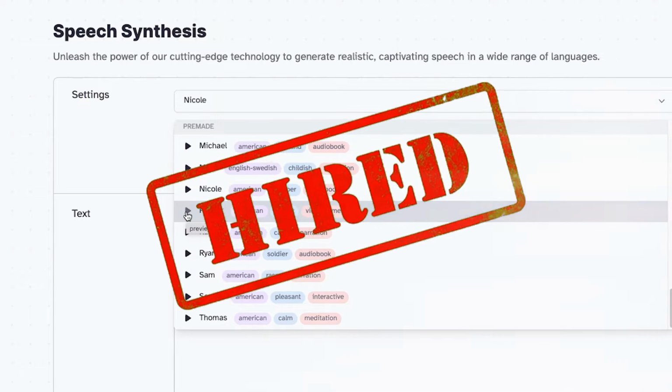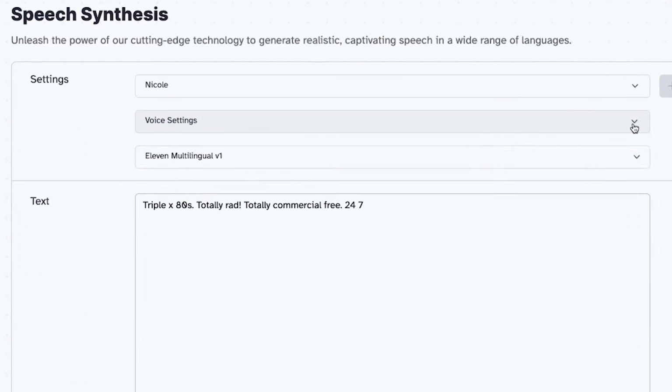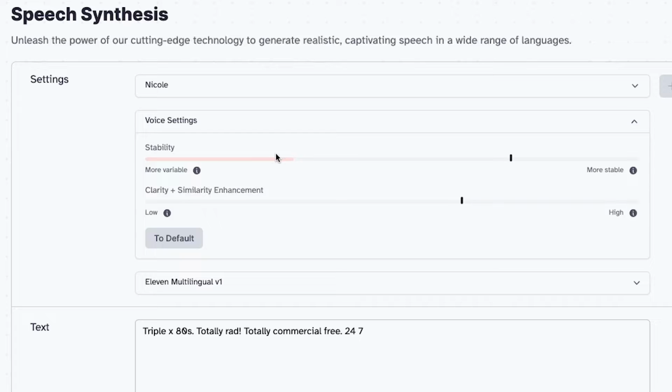Nicole, you're hired. I'm going to give Nicole a couple pieces of copy. Let's see how she does. And the great thing about 11 Labs is this voice settings tab where you're able to control the sound of the AI voice. By sliding these sliders, you could add more variety, which sometimes means a more animated, energetic read, which sometimes could sound fake. And the other end of the spectrum is a more stable voice, which sometimes sounds too robotic. So you could play with these settings to find the one that's just right.